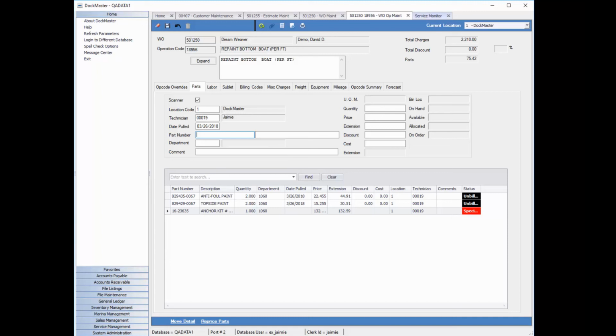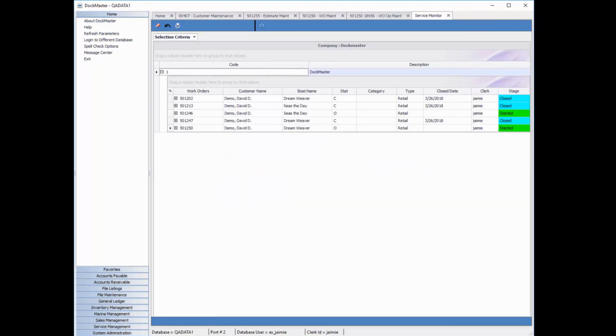Now, if I want to review the overall status of work orders available for my customer, I can use the Service Monitor. I put in the criteria that we would like to see all of the work orders that have come through for David Demo. I can see on the right-hand side here that several of them are closed, but there are a few that are started and in an open status.